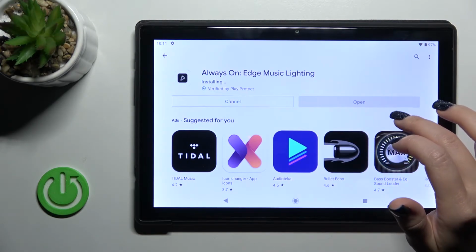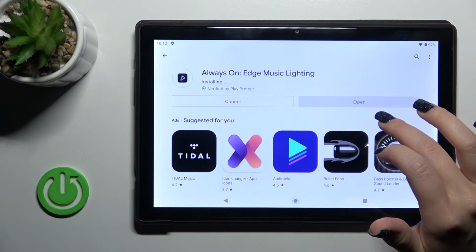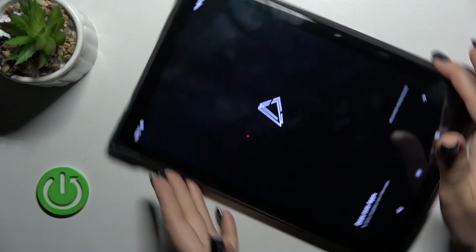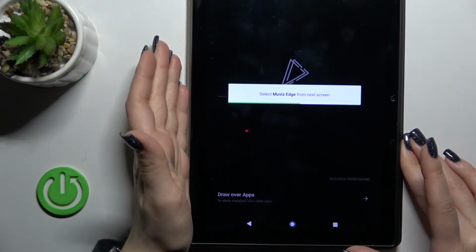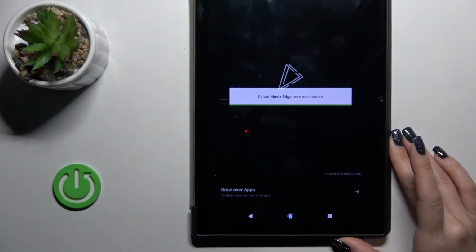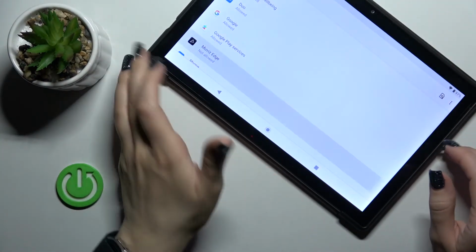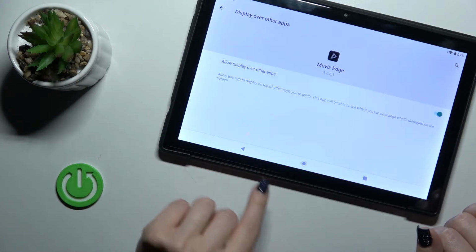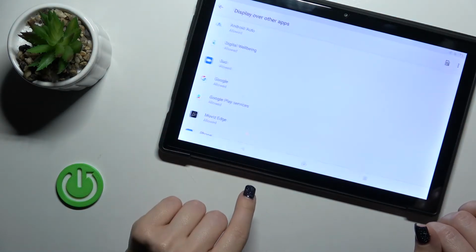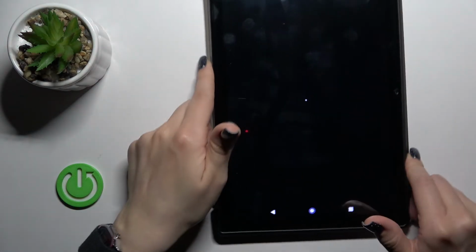After that, we should open the app here and click here, draw our apps. Now we just should find the Muviz Edge application here, click once on the switcher. Now just go back to the application.